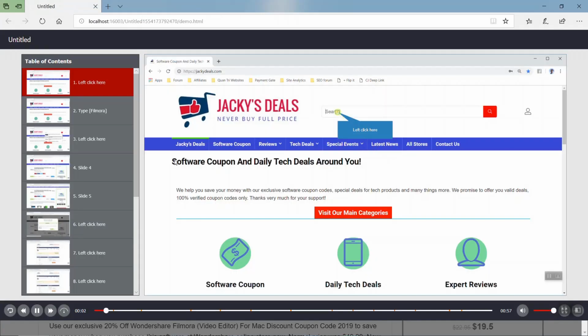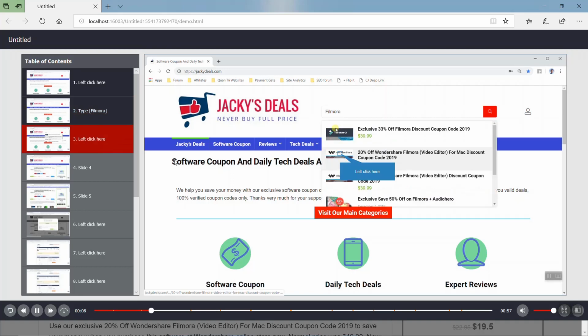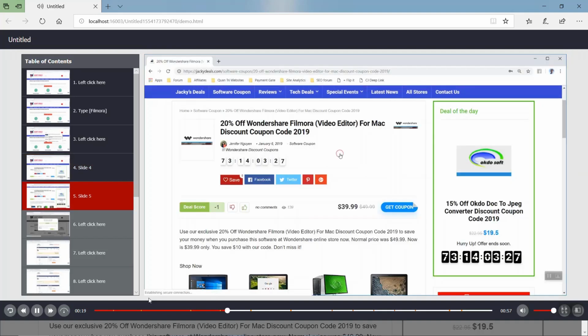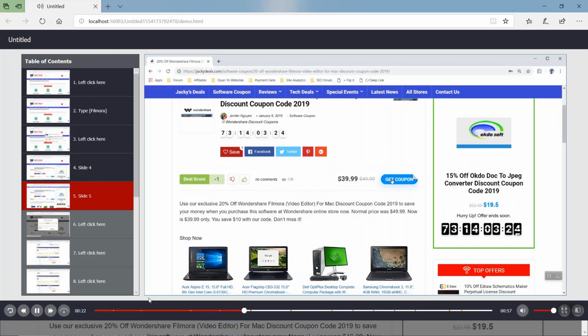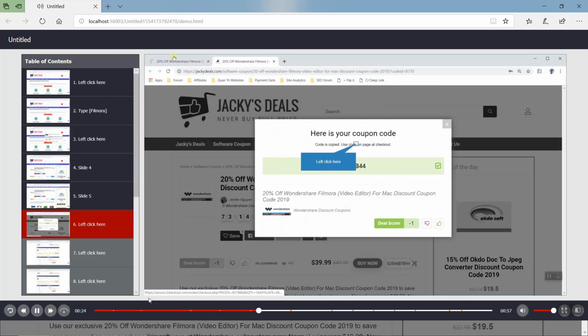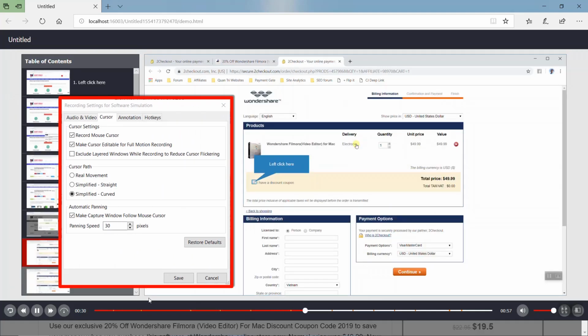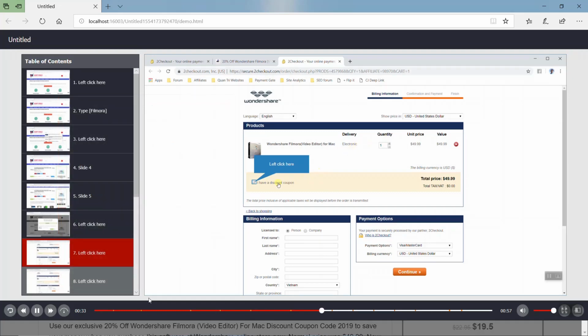Here is the tutorial created automatically by ActivePresenter, without modifying anything. Cursor speed is a little bit too slow because I did not change its setting from the beginning. You should definitely check out these settings to save your time in later editing steps.